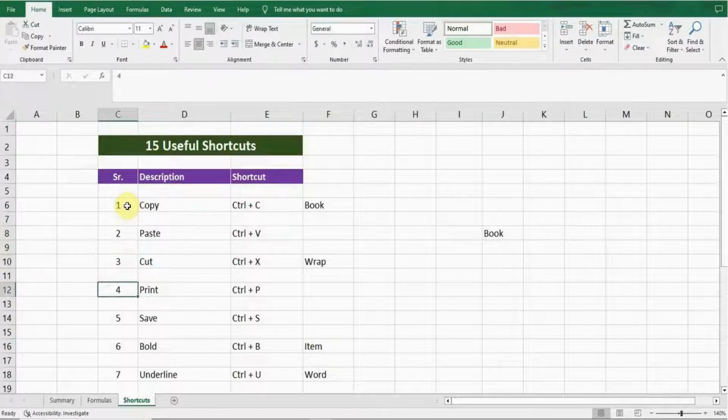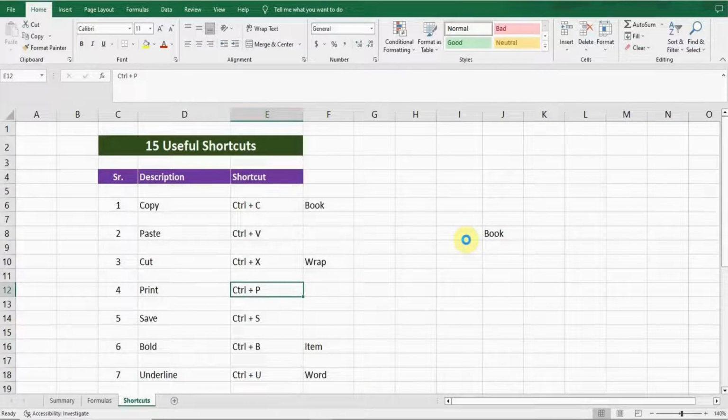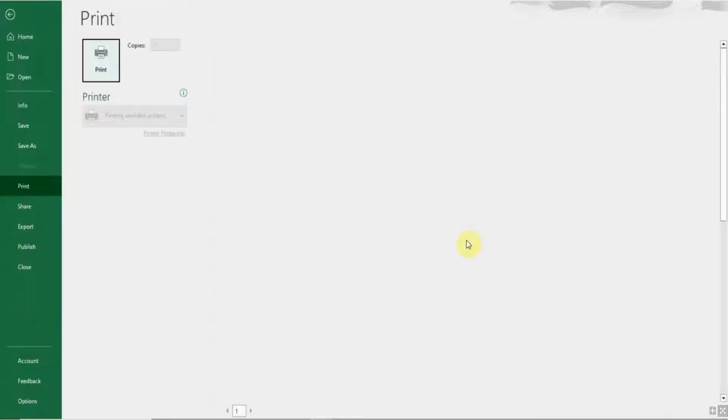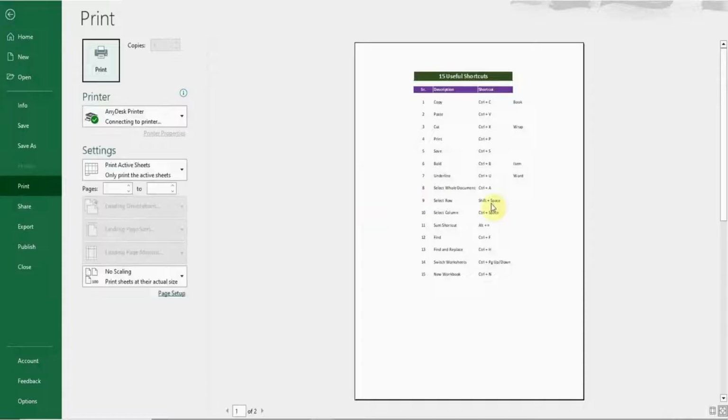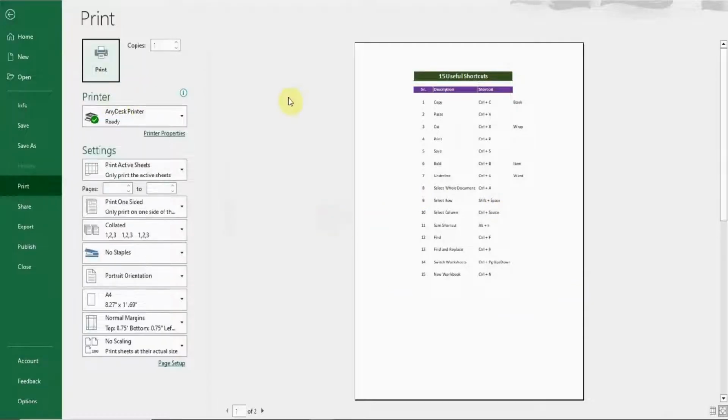Number 4 is the print. If I want to print in Microsoft Excel, then the shortcut key is Control P. So if I press Control P, it is showing me the print option. Now in the print option, I can select the printer, I can select the sheets, I can make further settings like the margins, scalings, and then print this sheet. So this is how the print option works.